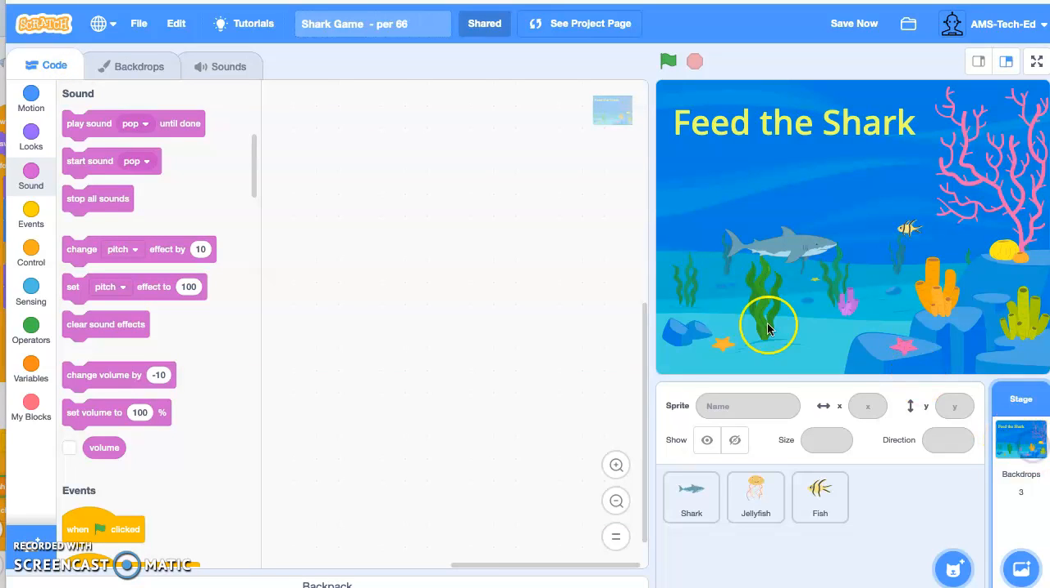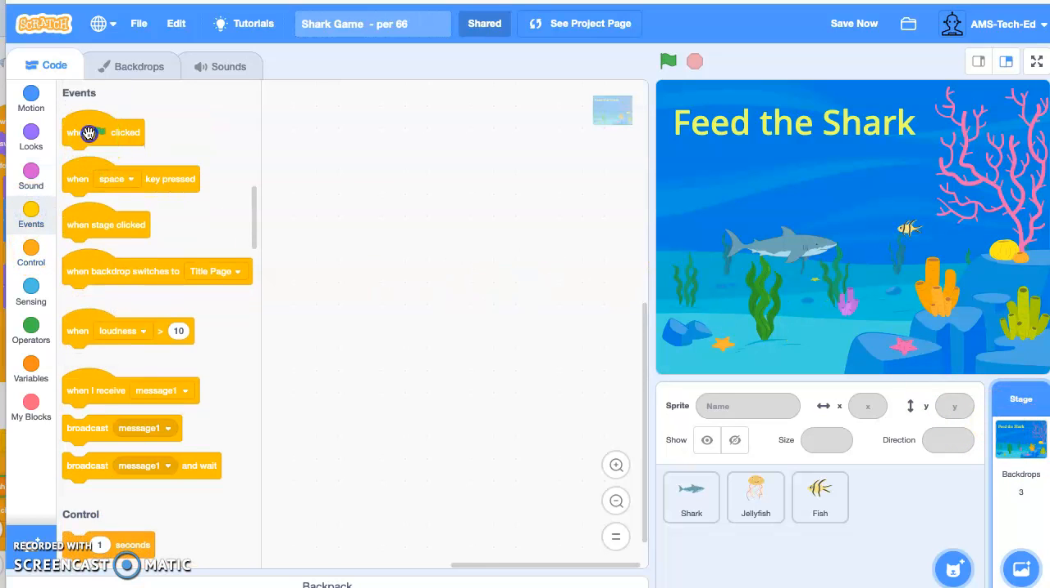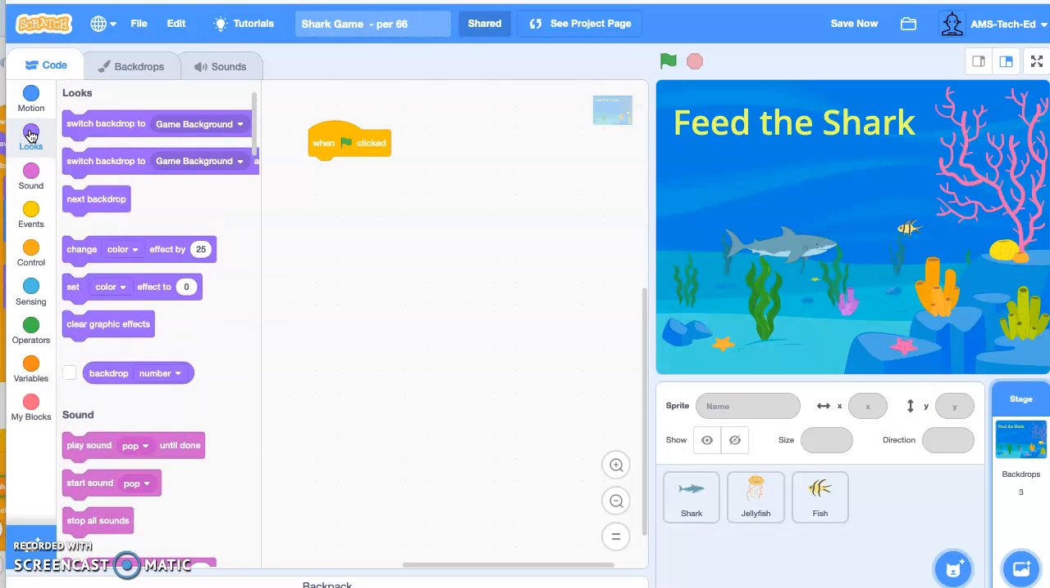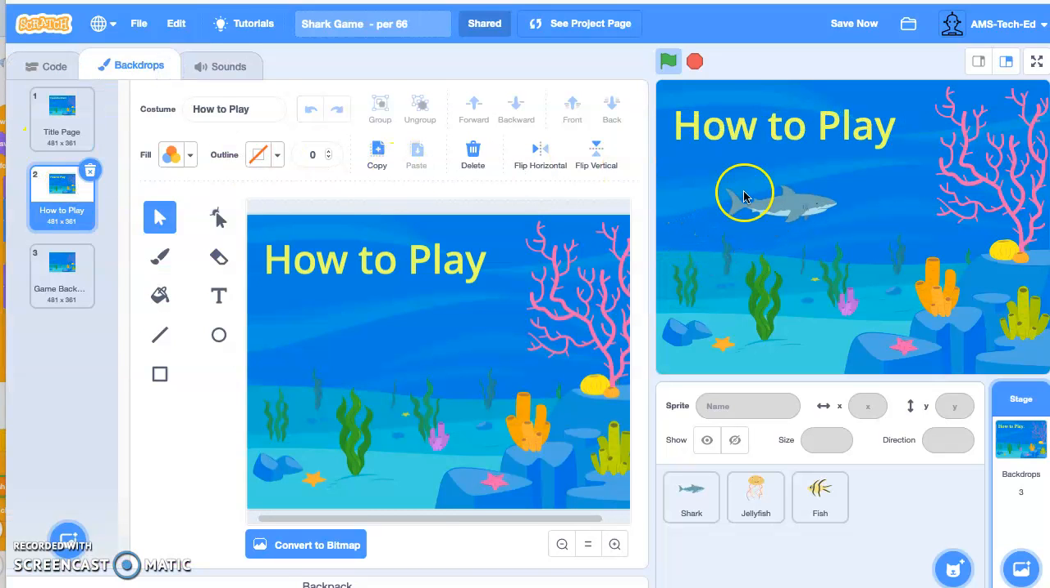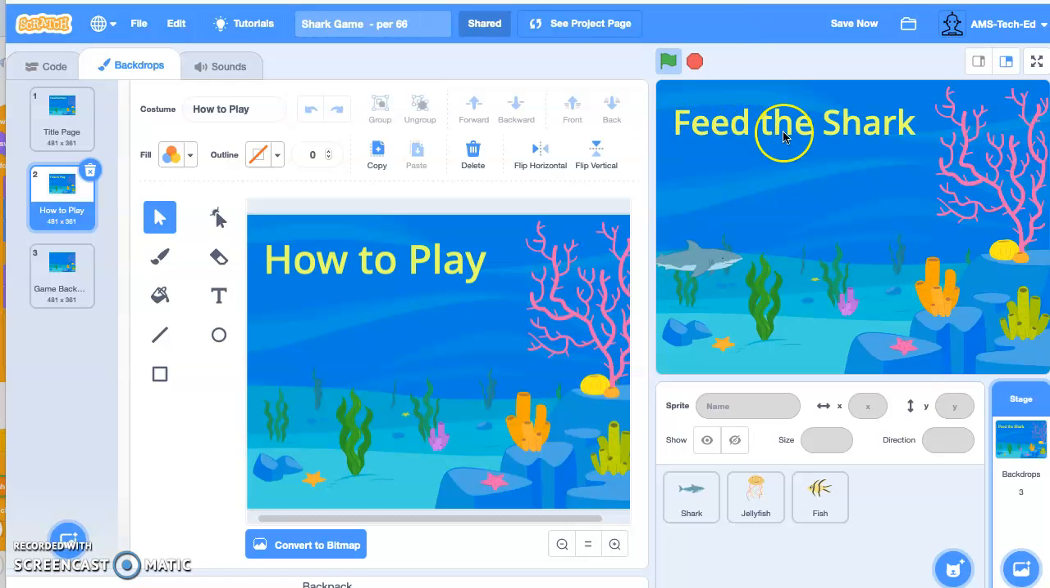So we're going to go back to our code, and we are going to select our background, and let's start coding it. Under Events, I'm going to say when the green flag is clicked, I want to change the backdrop to title page. And now, no matter what backdrop we're on, when I hit that green flag, it changes to the title page. Okay? But we need some buttons here. Actually, we don't need our buttons yet. What we need to do first is get rid of these sharks.